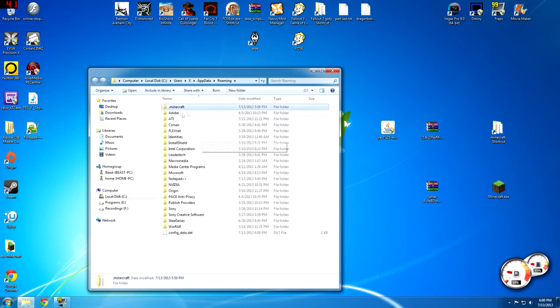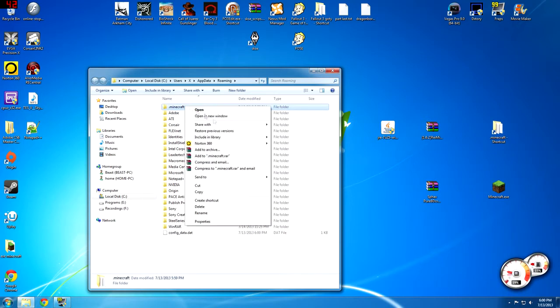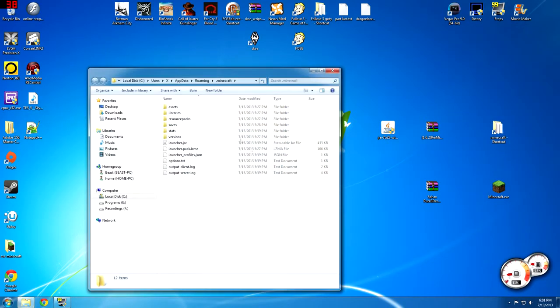Highlight your Minecraft folder, right click on it, and you see right here, it'll say send to desktop, which creates a shortcut. That's all I did. It's right here. So if you click on this, see, AppData Roaming .minecraft. Here it is. Very simple, and it'll always be there. I've had these shortcuts here for 2 years, and it's always there. Even when the launcher updated, it's still there.